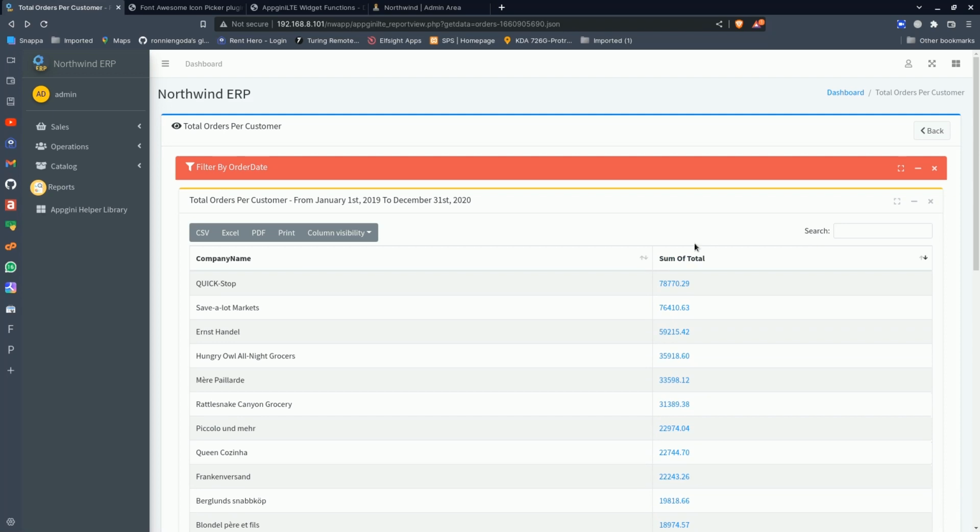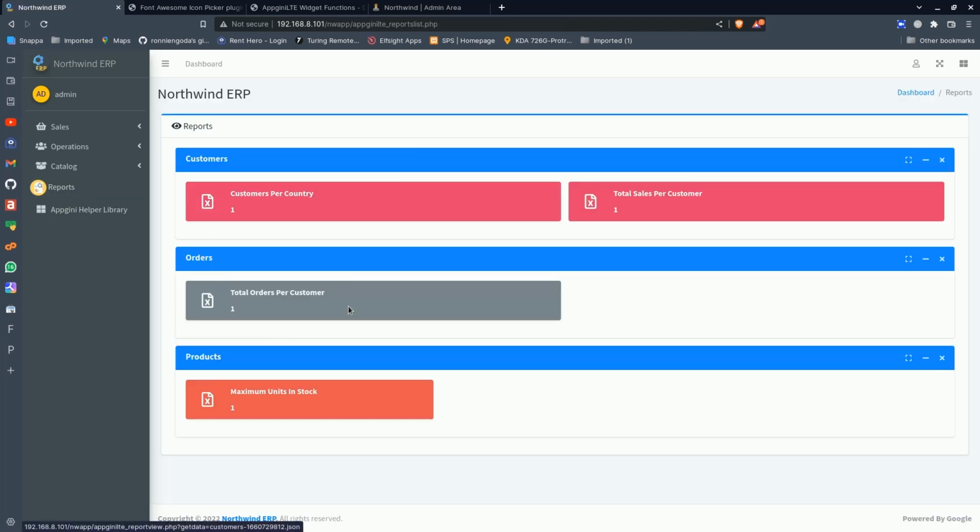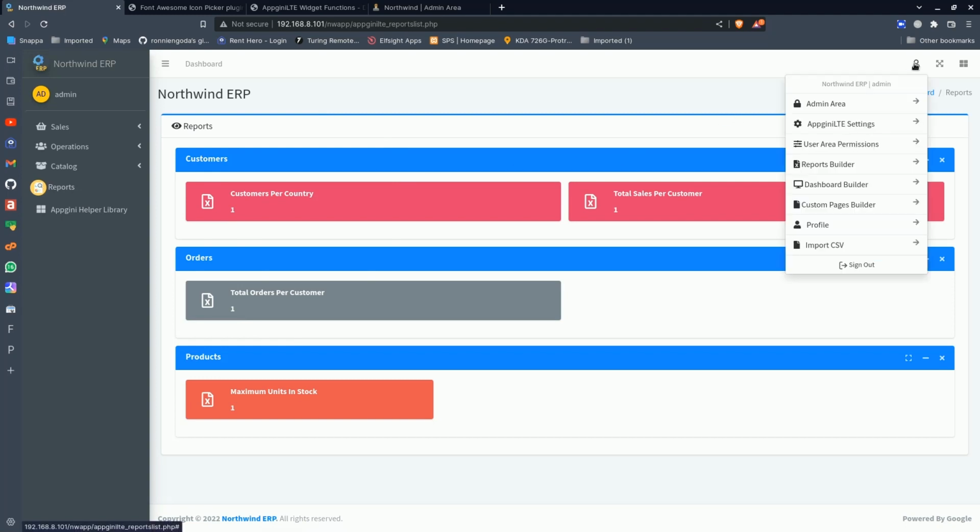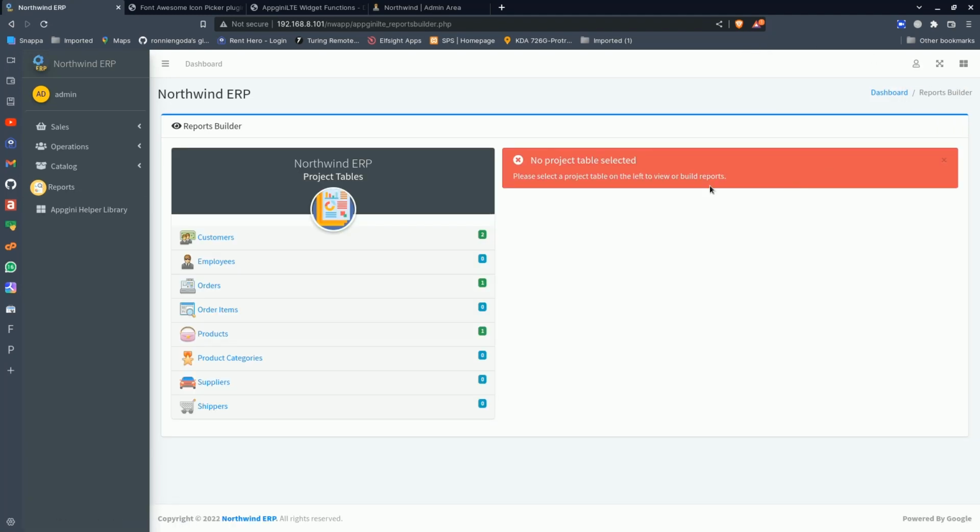So to create the reports is very simple. I'll just take you through the sample reports that I have already created here. So these are the reports page. You see them here. Then if you want to create a report, you come to this menu here, then go to reports builder. In the reports builder, you'll see all your tables there, all your Genie generated tables will appear here, and you can now create a report for each of those tables as you wish.